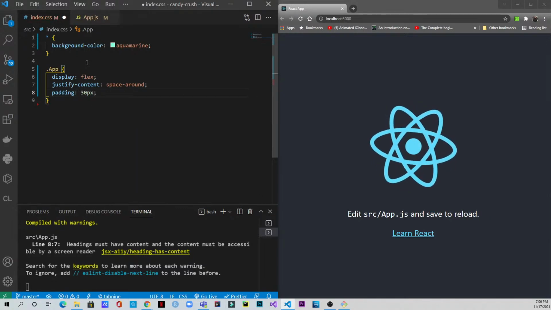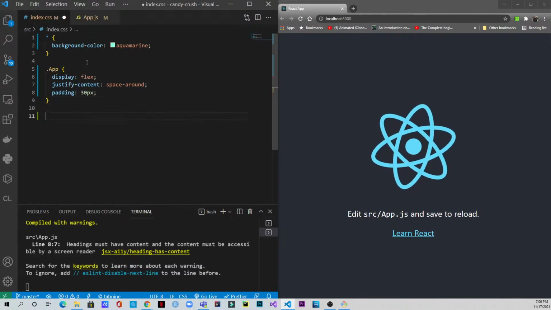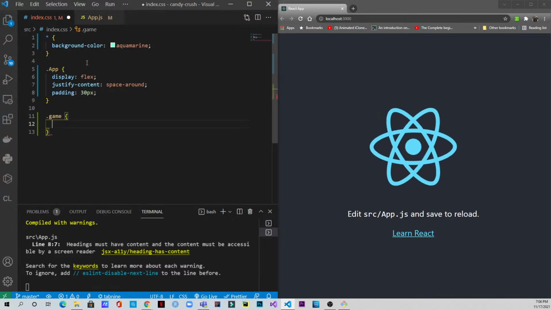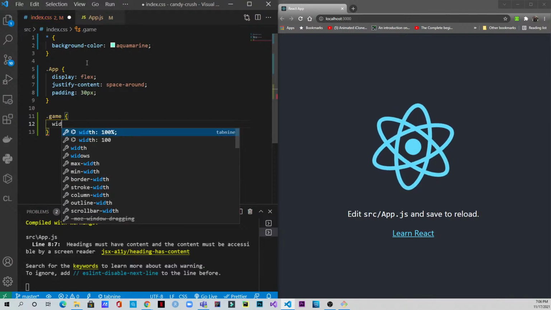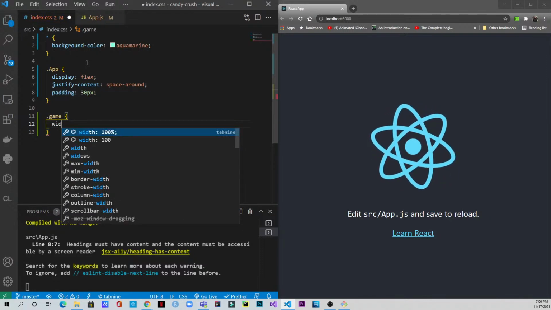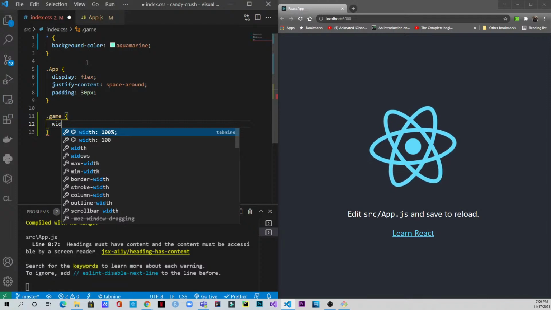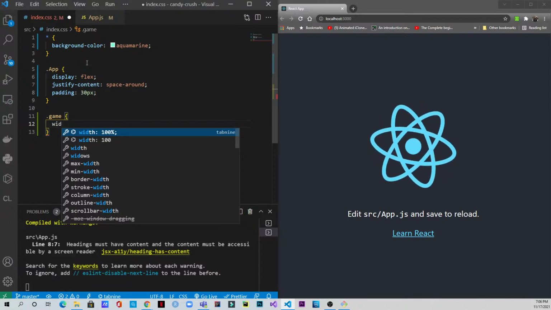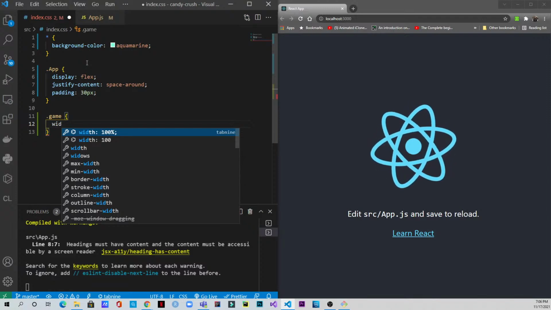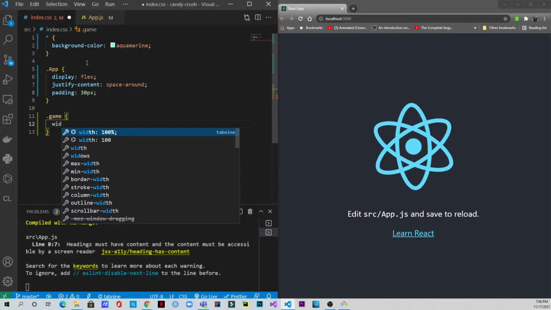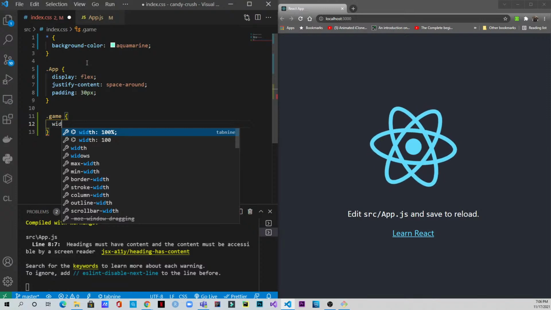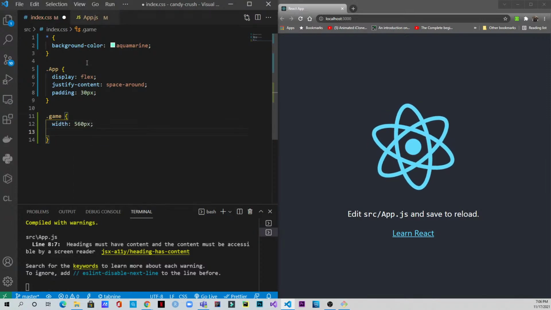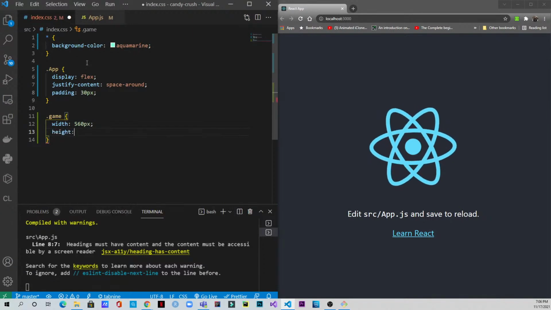And with that, we will have a game class where we will have a width of 560, because what I want is a grid of maybe 8 by 8. That means 64 small squares that we are going to have. So for that, we will have a width of 560 pixels, and we will have a height of 560 pixels as well.